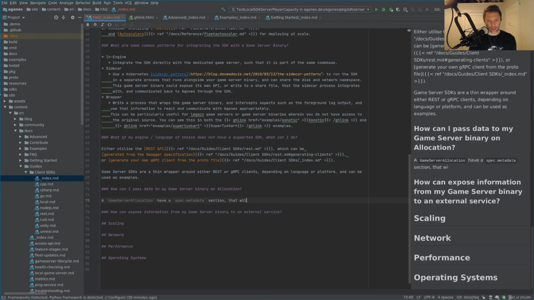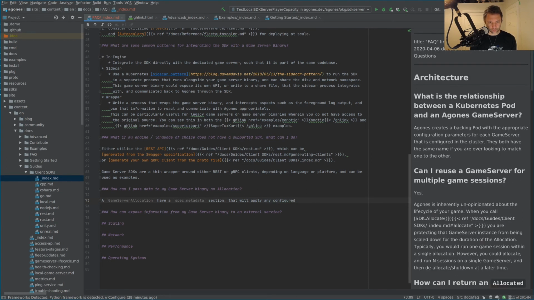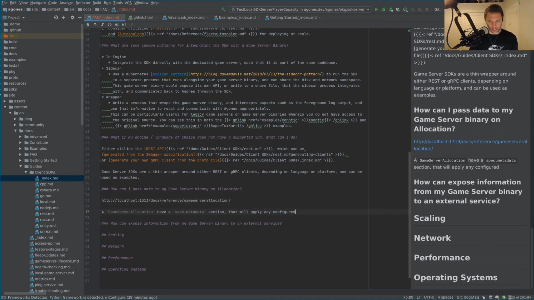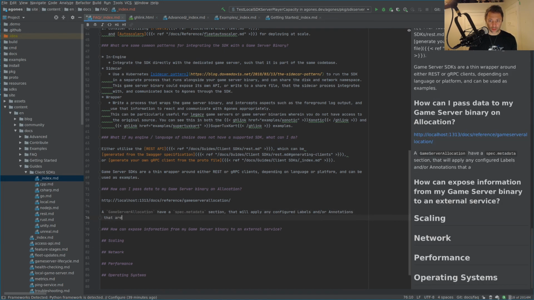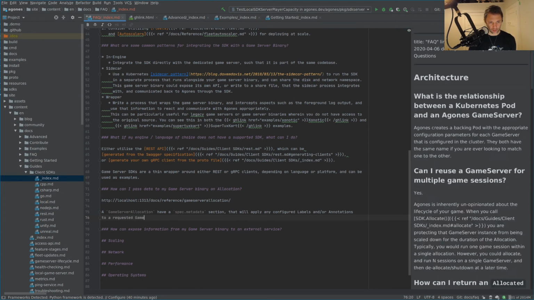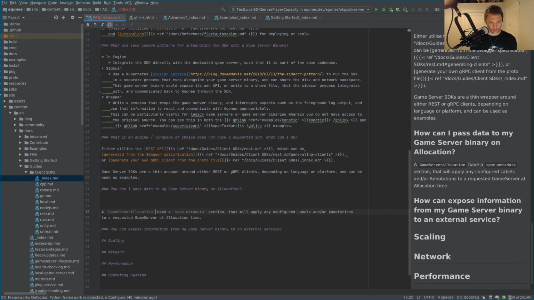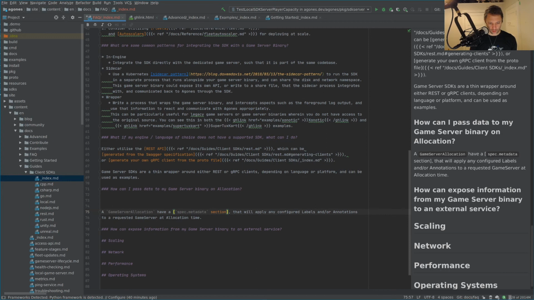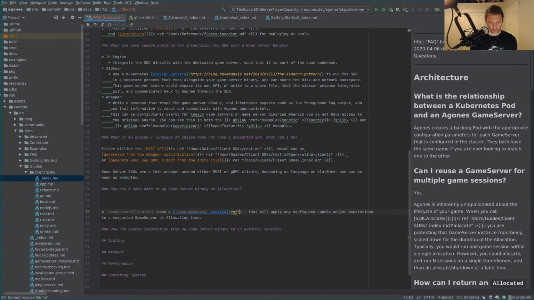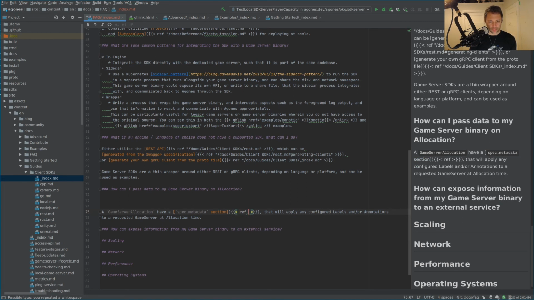Section. That will apply any configured labels and or annotations that are passed through to the requested game server at allocation time. I need to link to some of this stuff, but let's just chuck that there for now. This can be used... And we'll ref it. Oops, I took the wrong thing. Now, actually, no, I need this here.